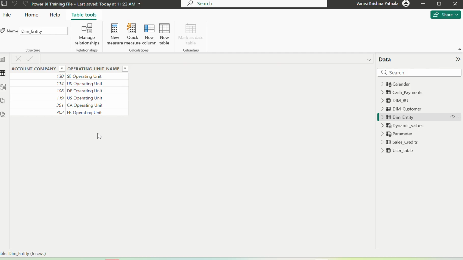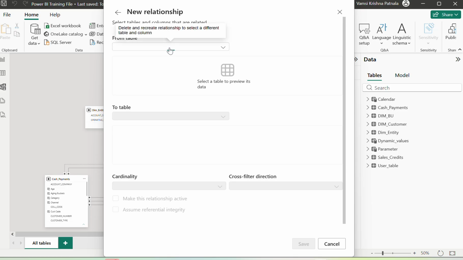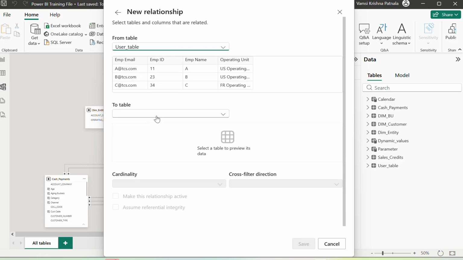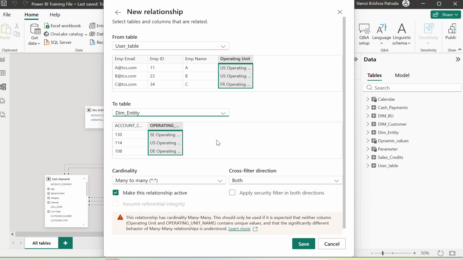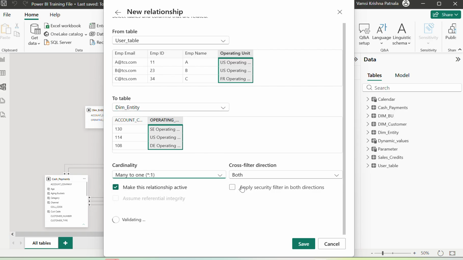So now this table we need to relate to our other dimension table where we have operating unit, because this operating unit table already has a relation to the fact table. That means the user table is indirectly connecting to the fact table. So what is the schema called? Snowflake. Exactly, super. So we are going to use this user table and connect it to this entity table which has operating unit, on operating unit. One to many, it should be many to one.